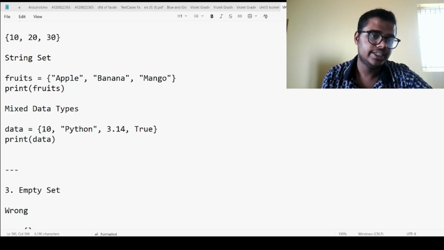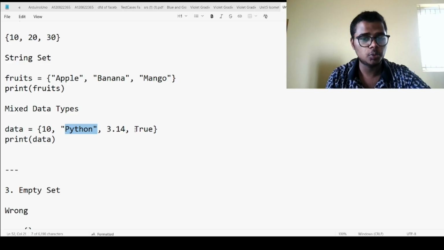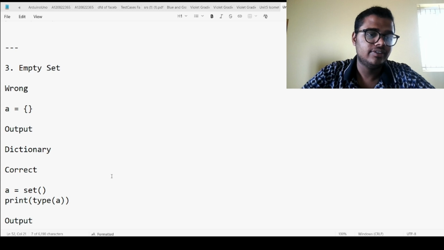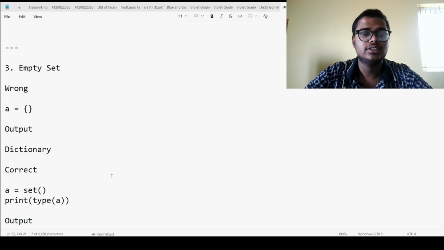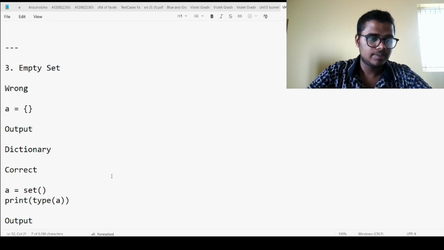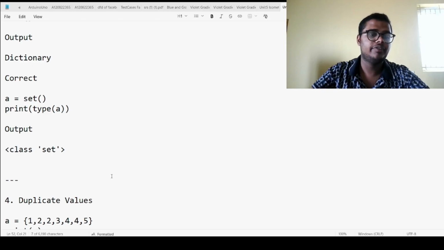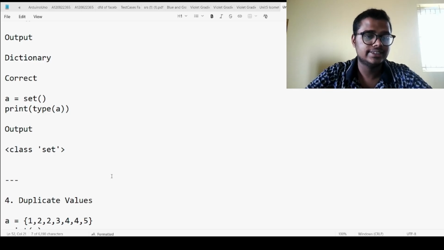Here, 10 is an integer type, Python is a string type, 3.14 is a floating point number, and True is the Boolean value. An empty set is a set where no values are contained or stored. A = set(), then print type of A. The type of A will print that the class is set.